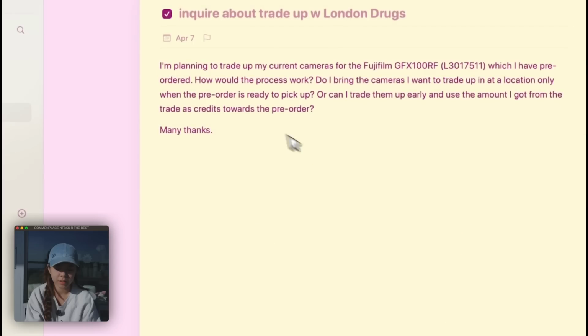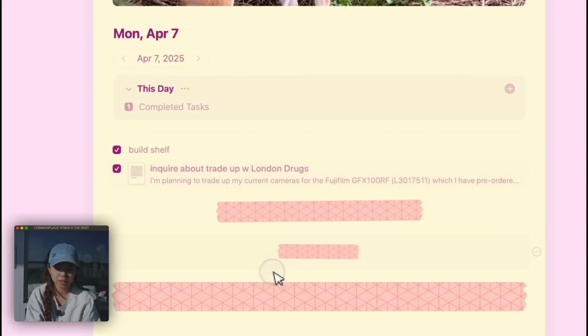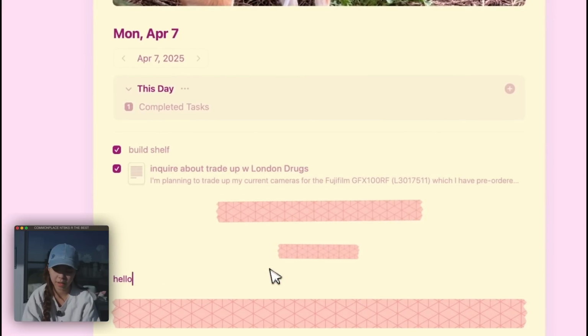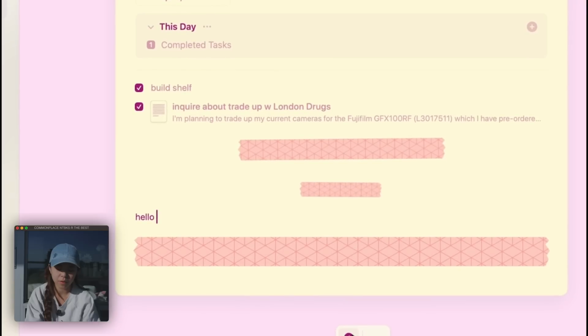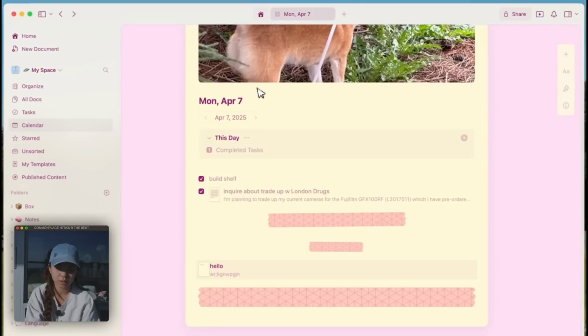I'm following up with London Drugs, and I was afraid that once I submit the form, the text that I typed will be gone, so I pasted it in here. For to-dos, you can create any page. Actually, anything you can create a page. Hello, you can say anything. And then this arrow over here, you can create a page, and there it becomes a subpage.